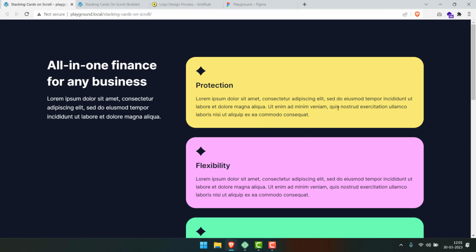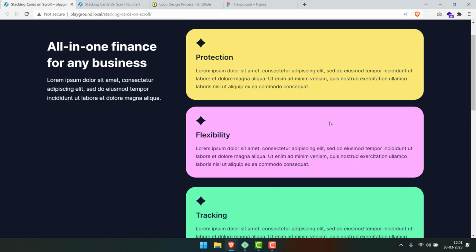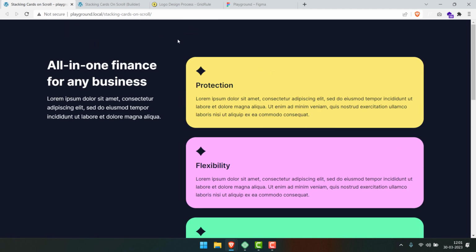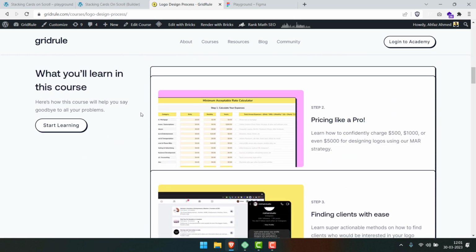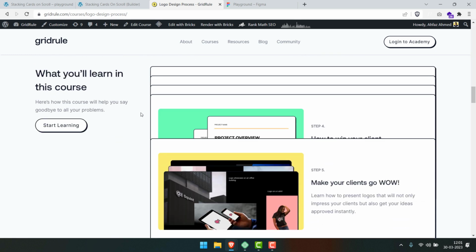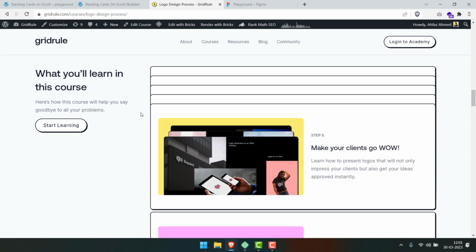In this video, we are going to learn how to create this cool stacking cards effect where you have cards scroll on top of each other as you scroll down. I recently built this for my website where I displayed information about my course in cards, which looks really beautiful. I'm going to show you how you can create this effect in WordPress using any page builder.